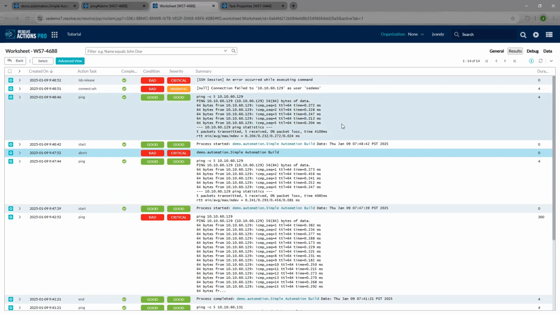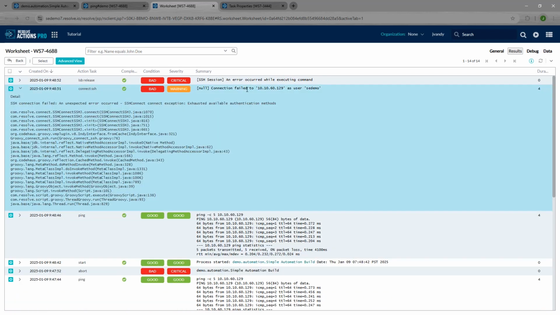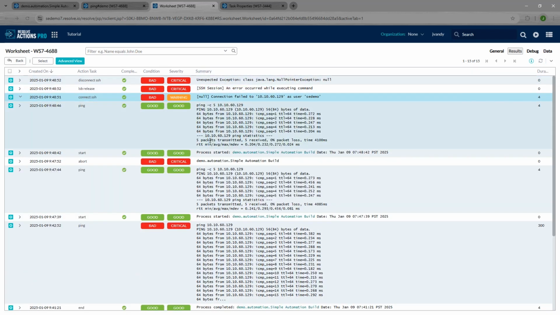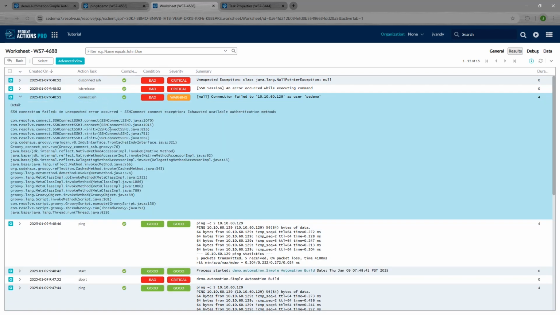Pings are good. Now I've gone to the connection and the connection failed. So again, here I see another error, and then obviously the subsequent LSB release is going to fail. I'm not going to be able to disconnect from it. I have a whole bunch of issues because I didn't properly plan out the path of the automation, but it all stemmed from not being able to connect.